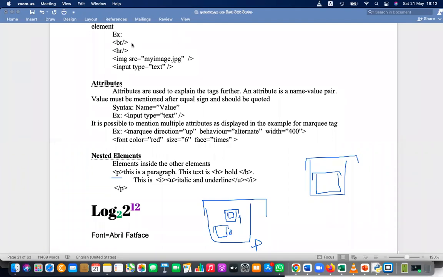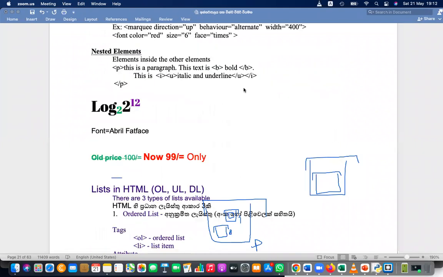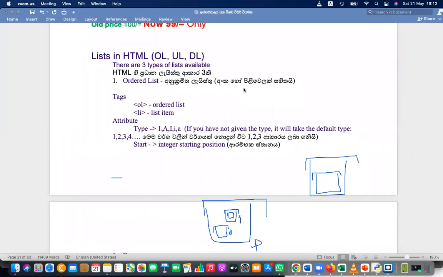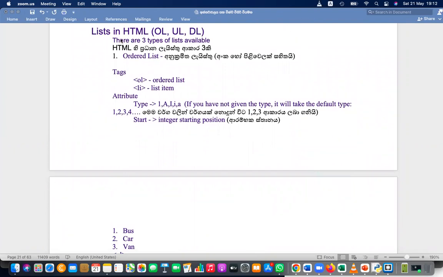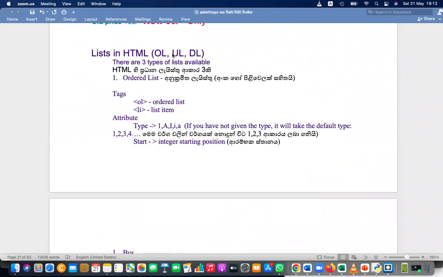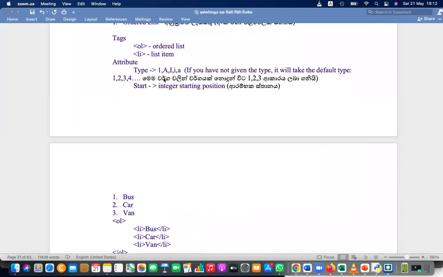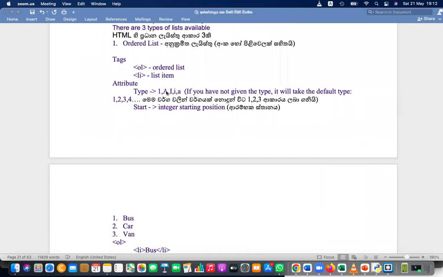Okay, now you have a clear idea about how nesting happens, what the attributes are, and what the empty elements are, and now we can move to the lists. There are 3 types of lists in HTML. List number 1, type number 1, is the ordered list. An ordered list is a kind of numbered list. There are 5 kinds of numbers.